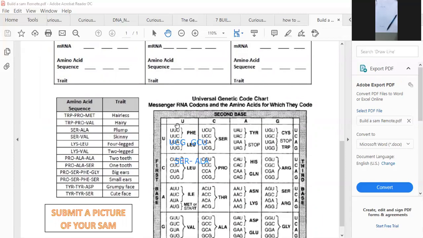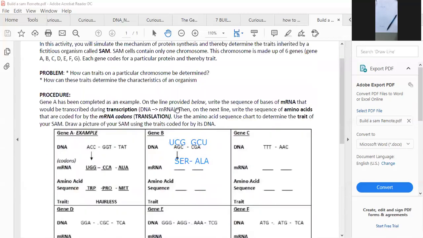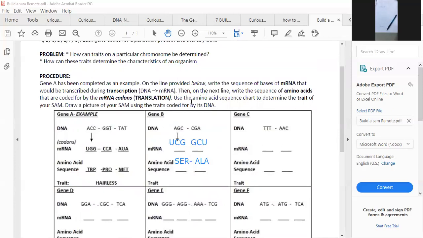SER-ALA codes for plump. So I now have a hairless, plump, or chubby little Sam. So I am going to draw my plump Sam's body, and I'm totally cheating for you because now you have the beginning of your Sam. I'll do one more for you because, hey, why not? I do what I want.